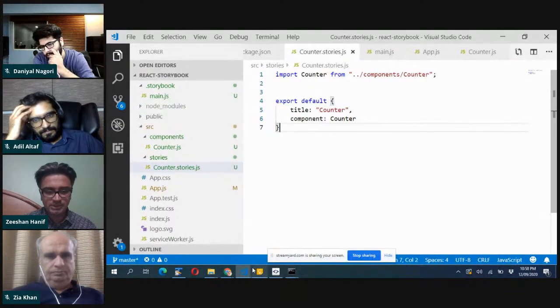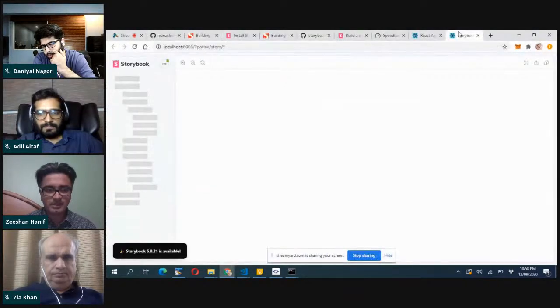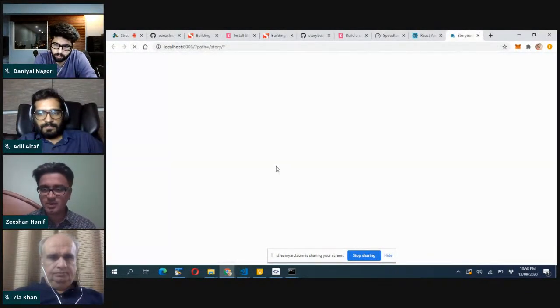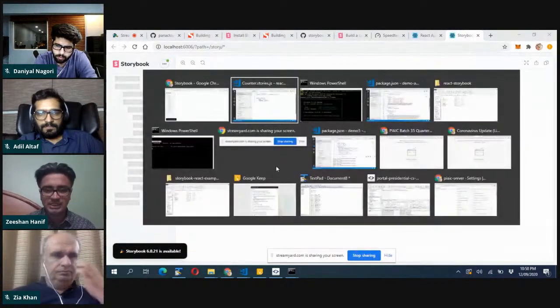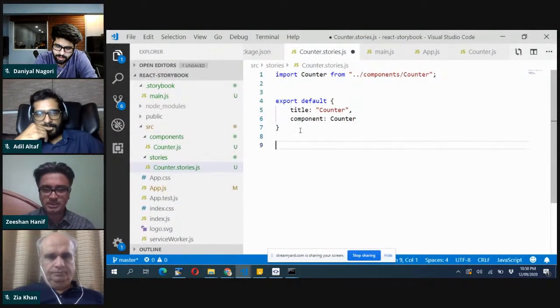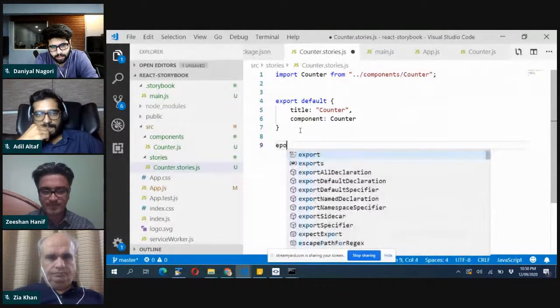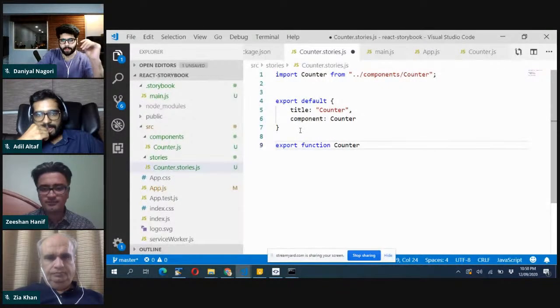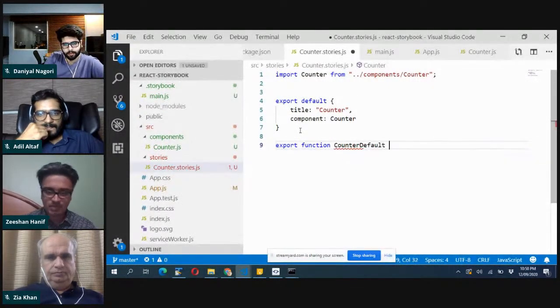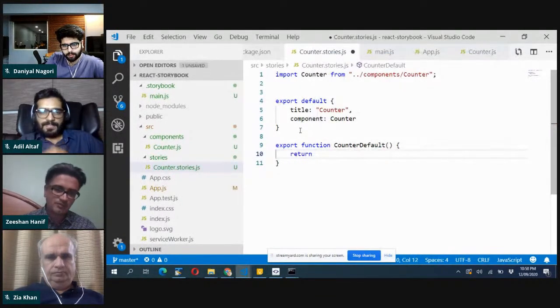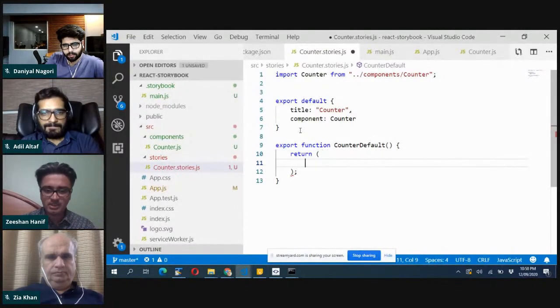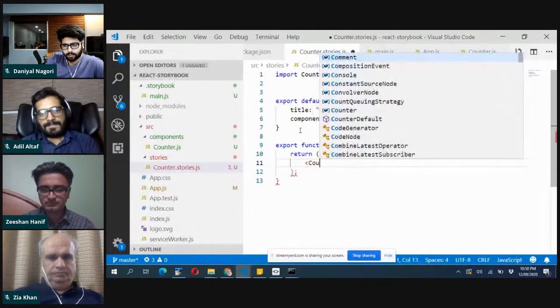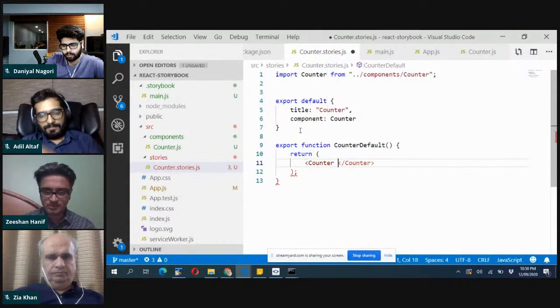Let me go to the UI. There is nothing at this moment. Why? Because we have not created any story yet. So let me export function counter default, whatever name you can give it. Return. Now what we are trying to do is create a component. At this moment, just an empty counter.